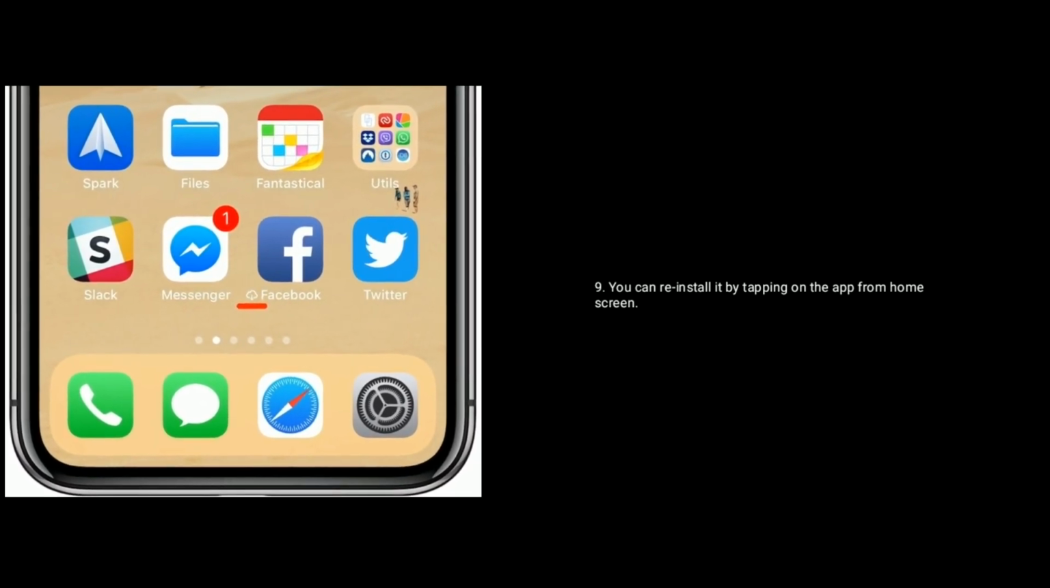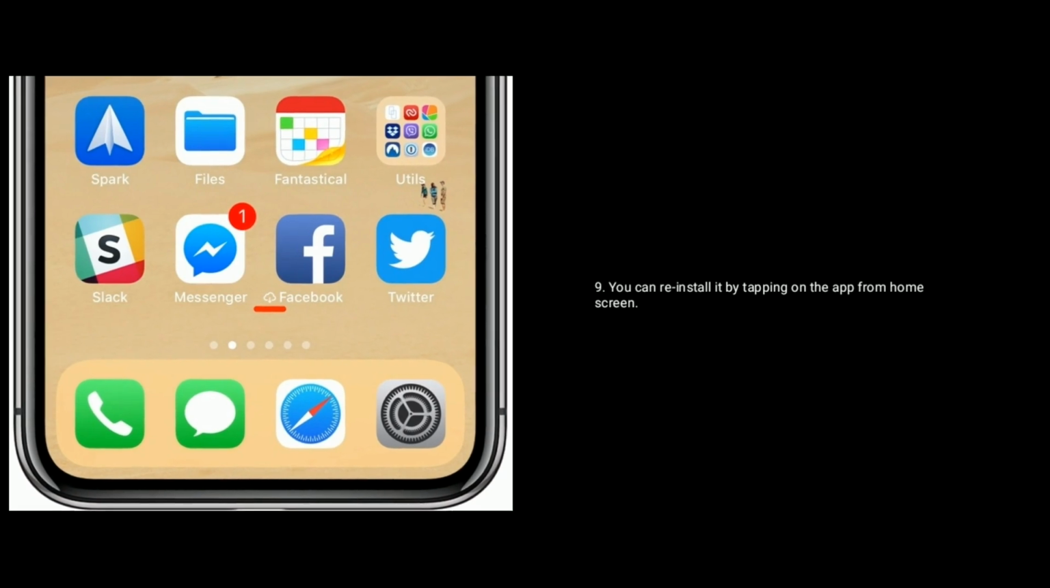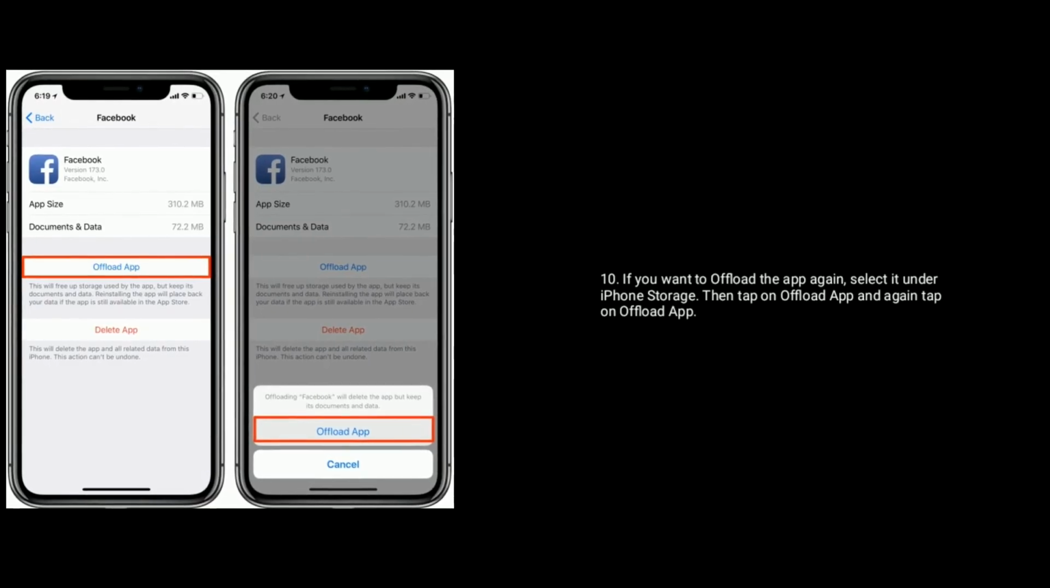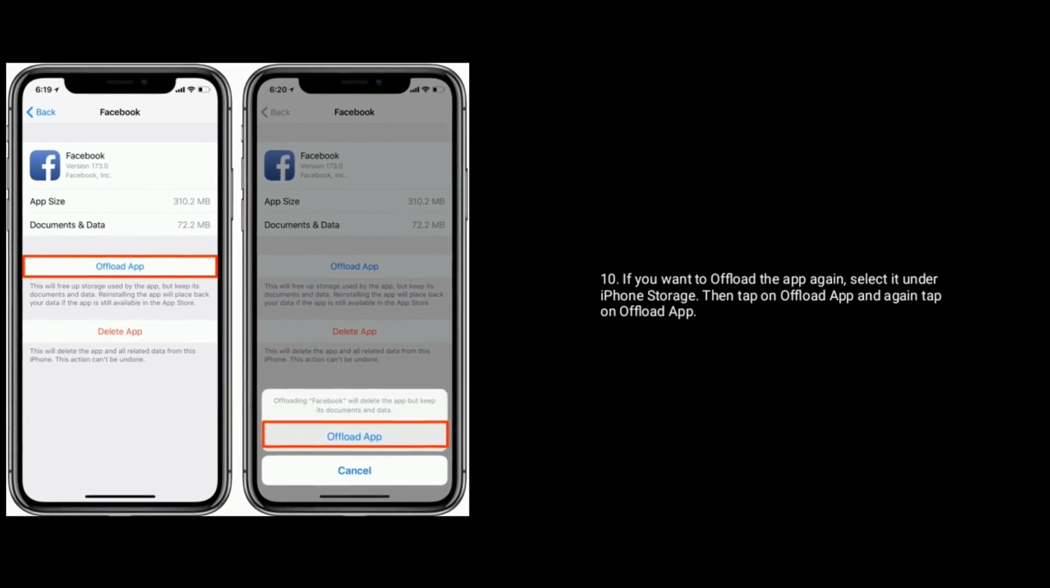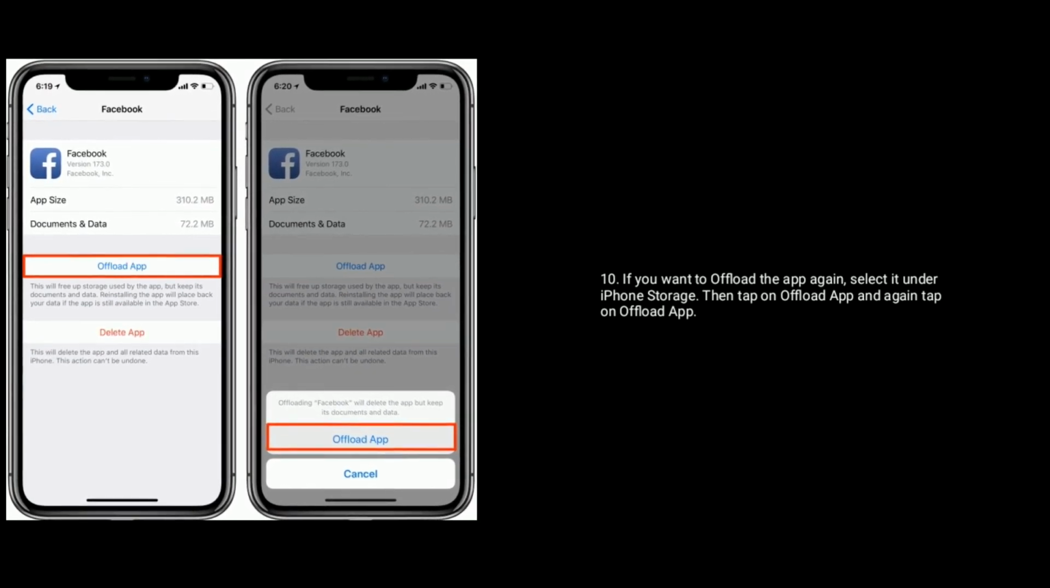You can also reinstall it by tapping on the app from the home screen. If you want to offload the app again, select it under iPhone Storage. Then tap on Offload App and again tap on Offload App to confirm.